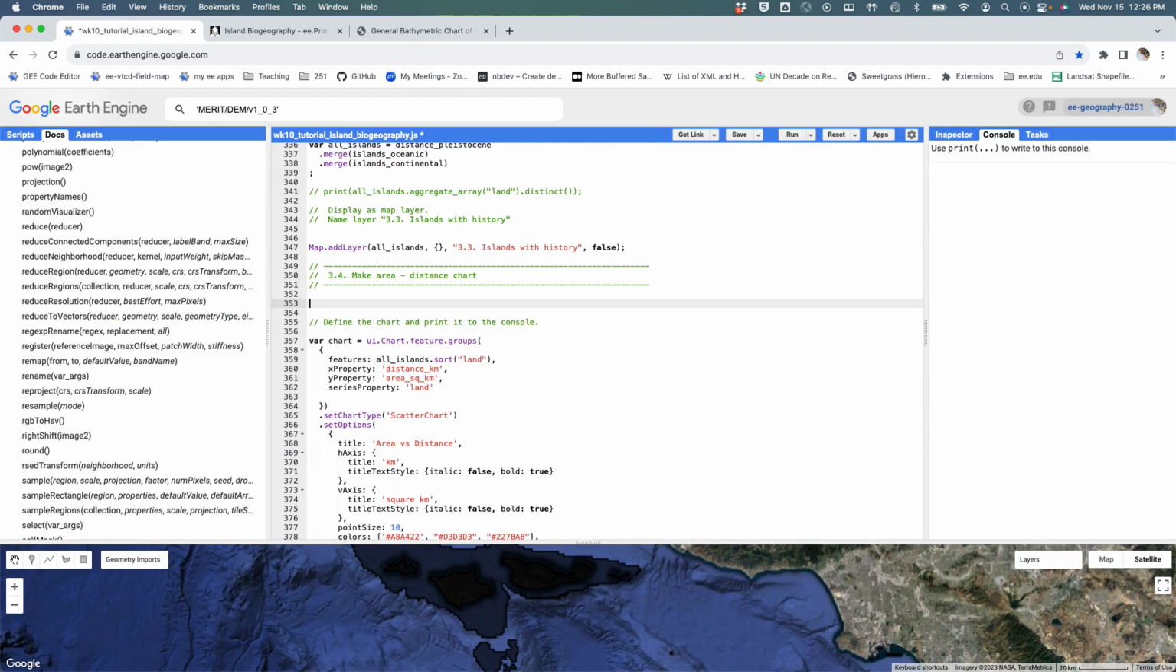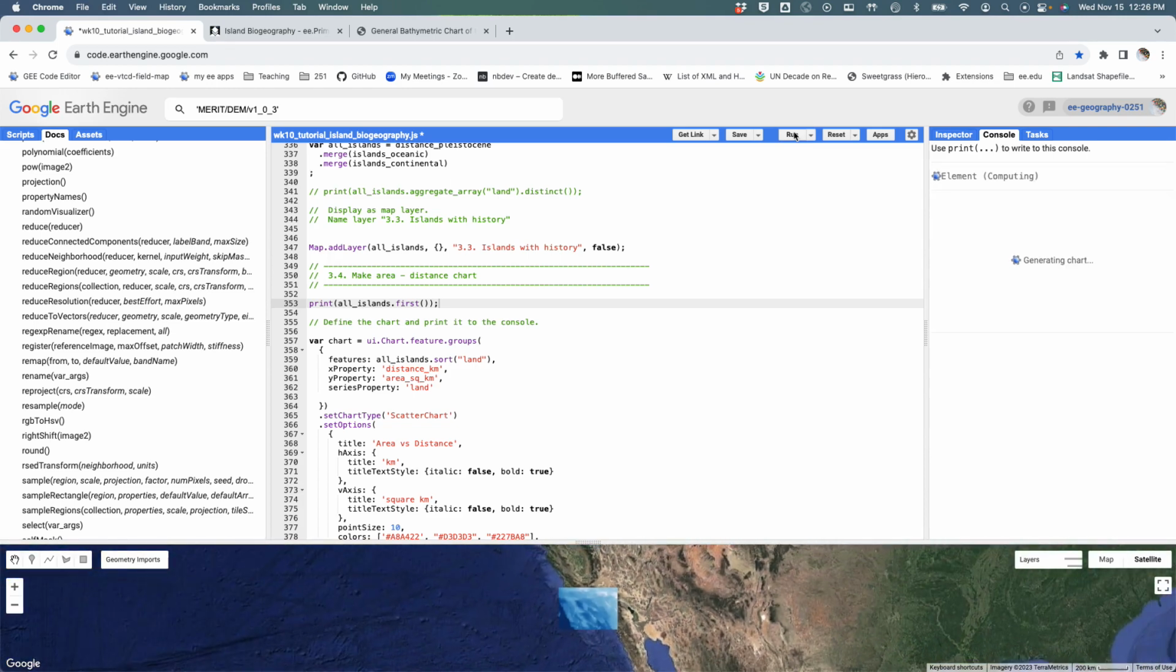So what I'm going to do at the top of this is make sure to say print out all islands first, so that if you get errors here, I can point you to maybe some of the reasons for that. So this will run, and the chart will be clicking out here.